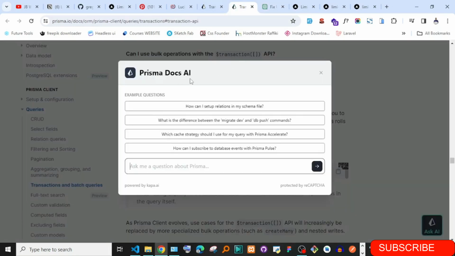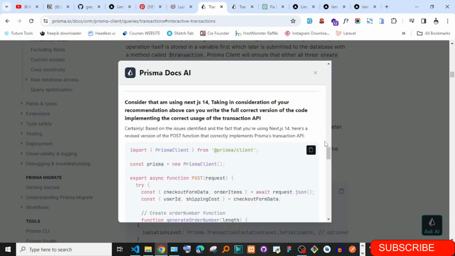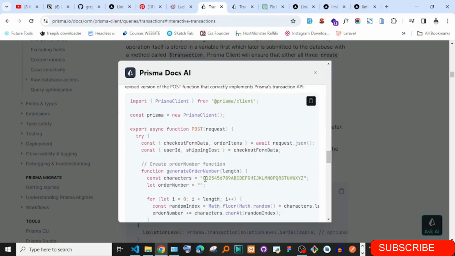So if you have any question concerning Prisma, better use the Prisma doc AI, because I believe this one is using ChatGPT 4, and maybe behind the scenes it has a GPT that queries all the documentation. So ask more if you have any questions concerning Prisma. Use this Prisma AI. So it generated this one, and I just want us to walk through it and see if it makes sense or can actually create this whole thing.